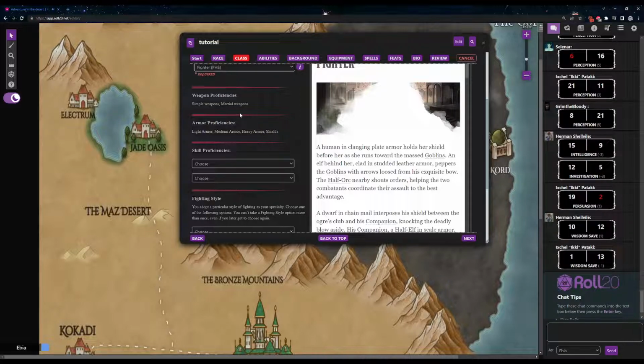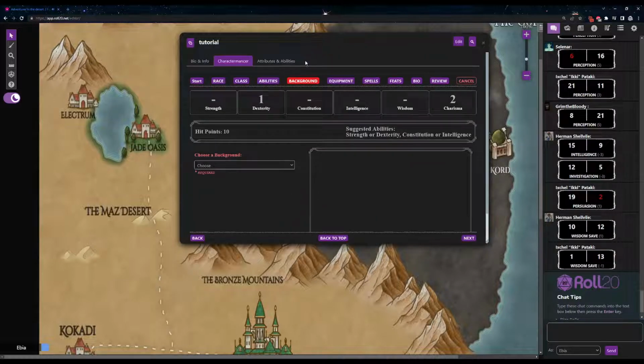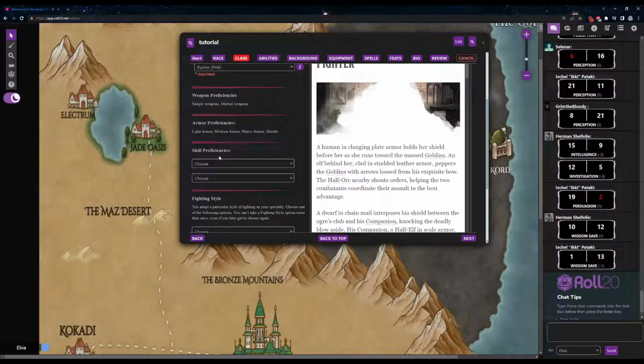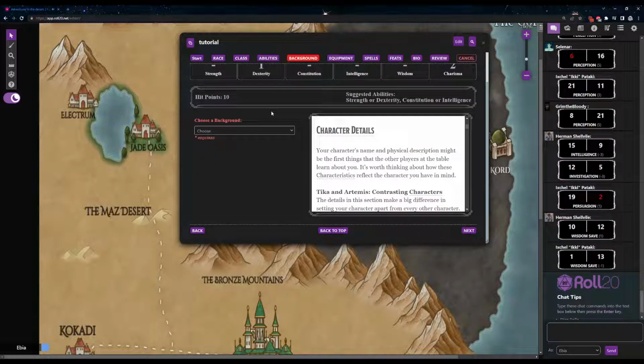So what I like to do is I like to go to the background tab before I proceed. And the reason for this is because whenever you pick a class, you have skill proficiencies, which are skills that you are really good at. But your background also gives you skill proficiencies. And picking your background first, in my opinion, will allow you to pick your class proficiencies and they will not conflict with each other.